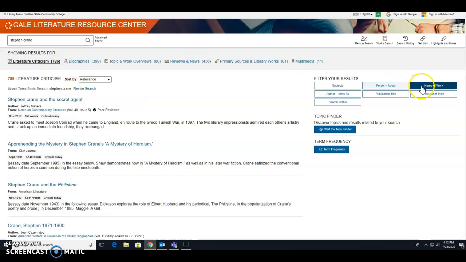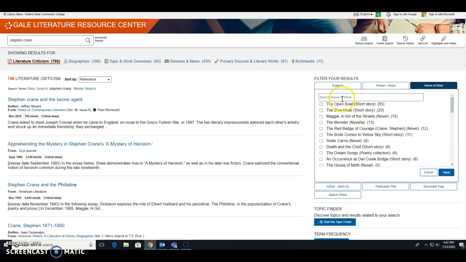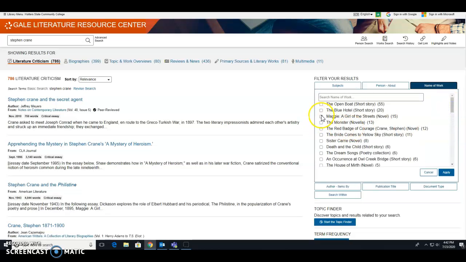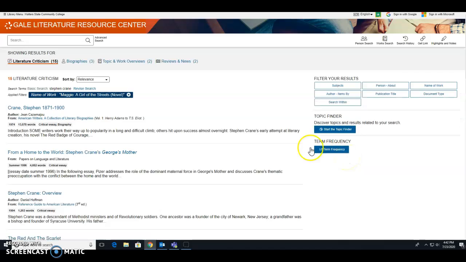I could go to the right, and I could see that my work is included in this database as well. So you could go over here under name of work and see if your poem or story or whatever it is you're looking for is here. And luckily there is Maggie, A Girl of the Streets. So I hit apply after checking that box and I get 15 results.